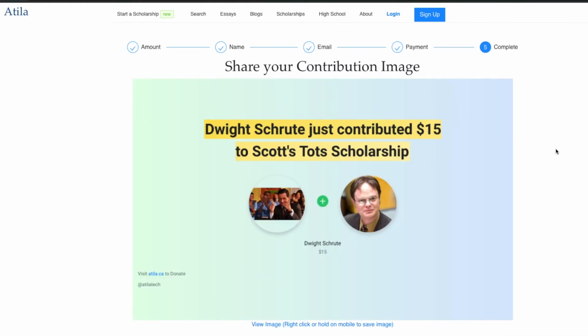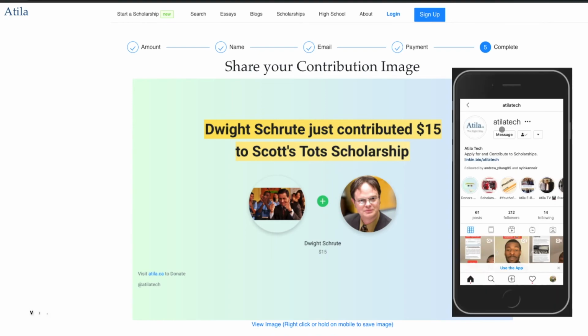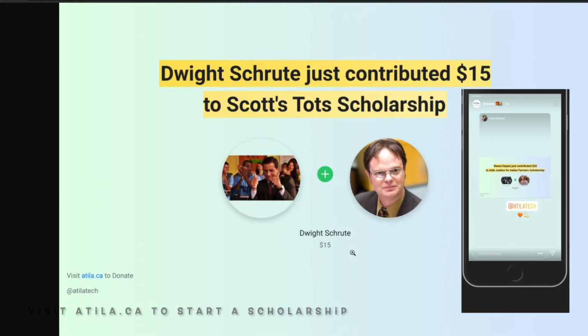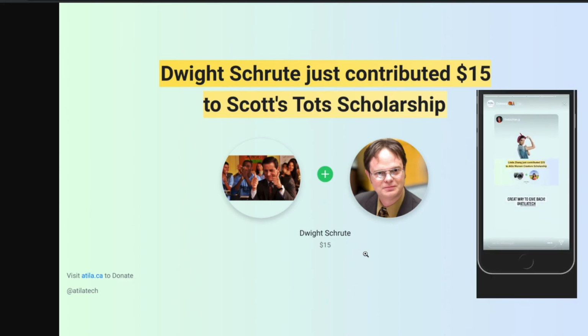And this is something pretty cool. Every time someone starts or contributes to a scholarship on Atila, a custom image is automatically generated, which they can use to share on social media. So you can either right click this image to save it, or you can open it in a new tab. You can take a screenshot and then share it on social, then you can tag us on social media, and we can also add it to our social media platforms.